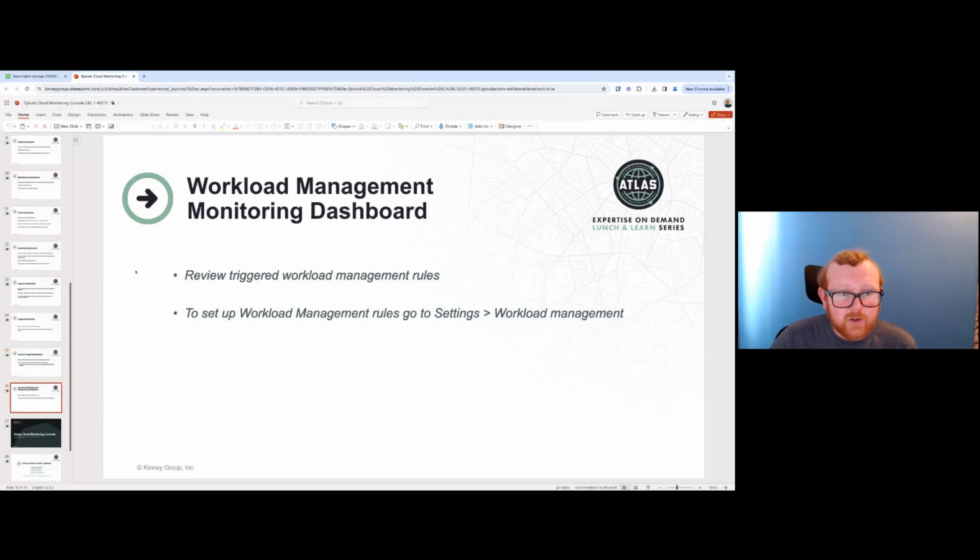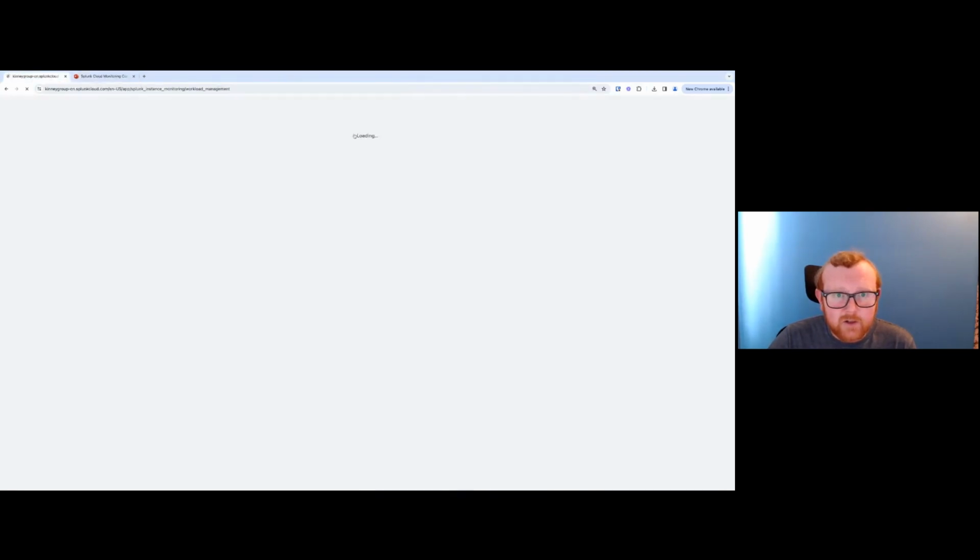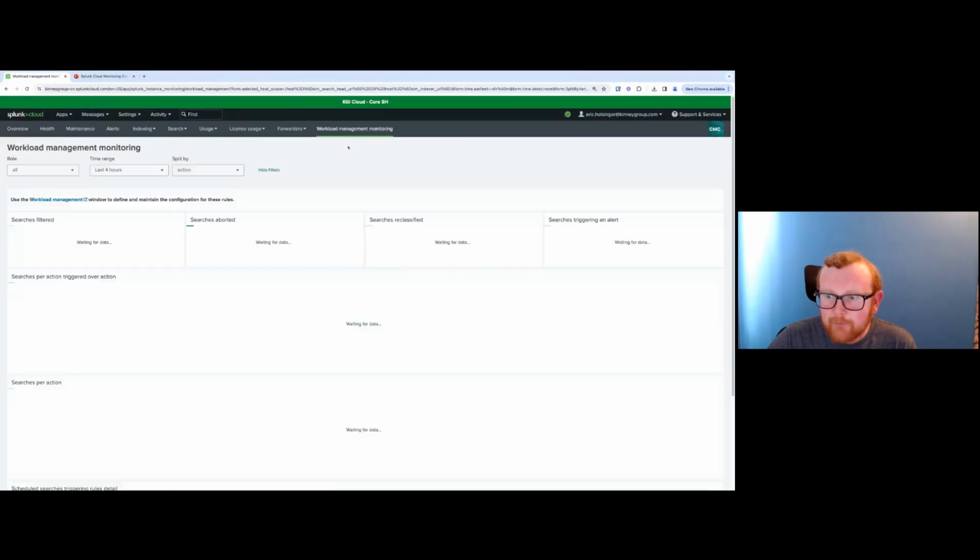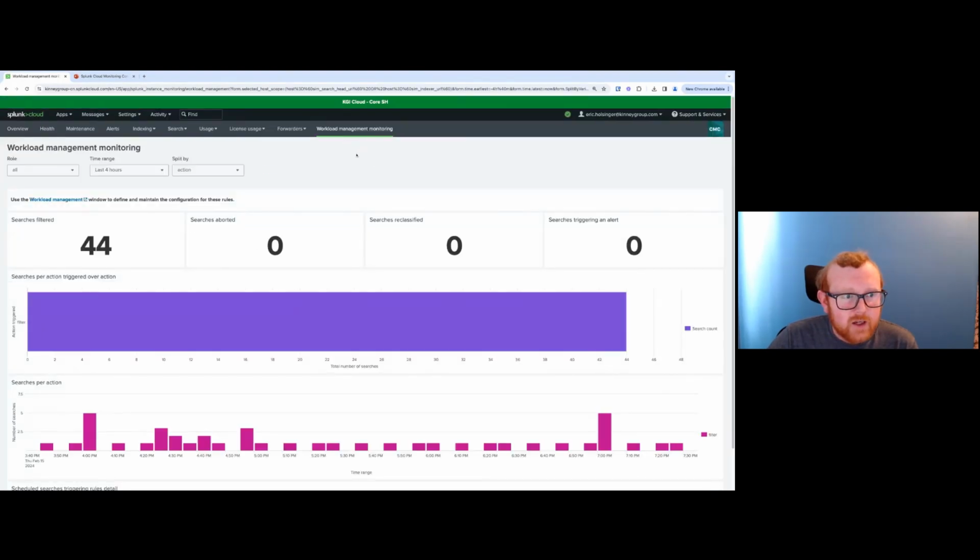And finally, we're going to look a bit at the workload management monitoring dashboard. So this reviews triggered workload management rules, and I'm going to show you the general setup here. Workload management's a bit of a larger topic that I won't dig into too deeply in this Lunch and Learn, but I'll show it pretty briefly here. So if we go ahead and click here, you can see that we have some workload management rules set up. If you don't have any rules set up, these will all be zeros, and that's all you'll get. And you can always click the workload management button.